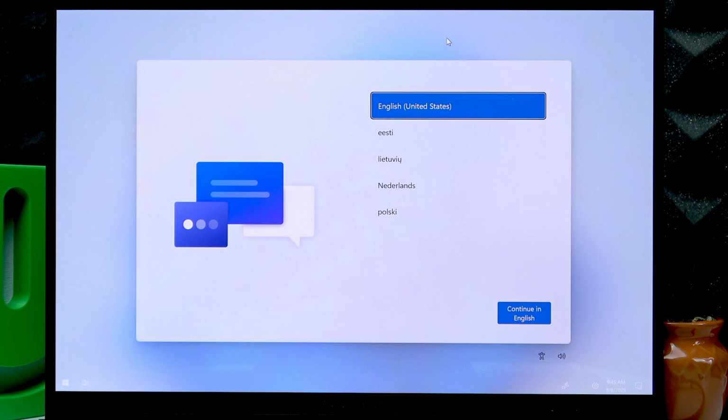Welcome, in front of me is ASUS ZenBook A14, and in this video I'm going to show you how to set up your Windows account without a Microsoft account on this laptop.